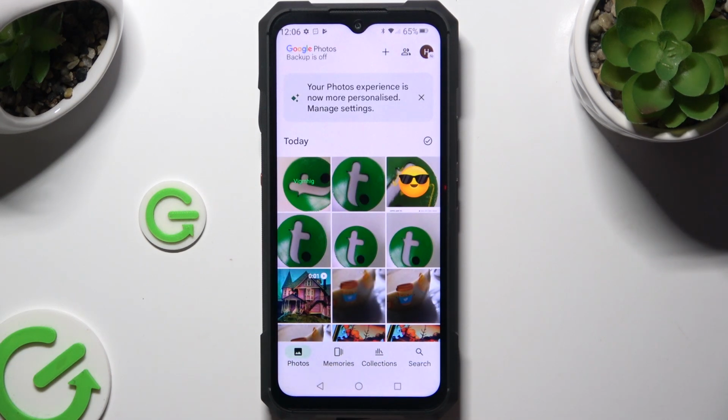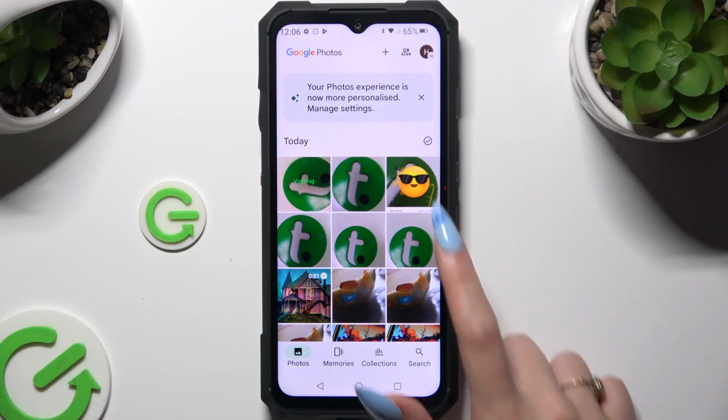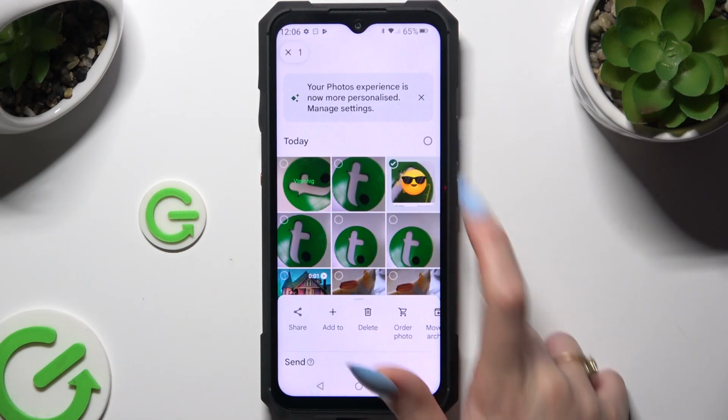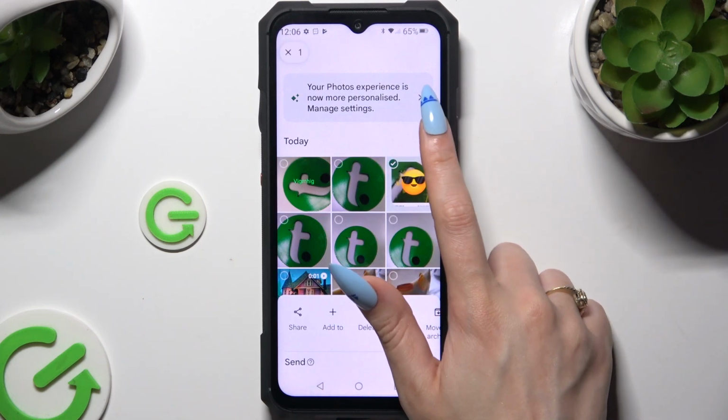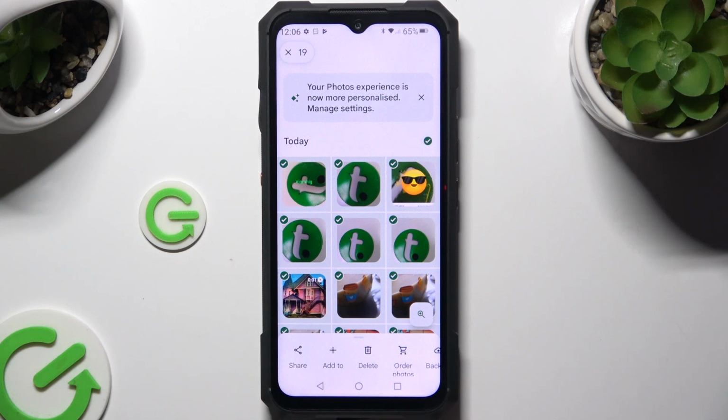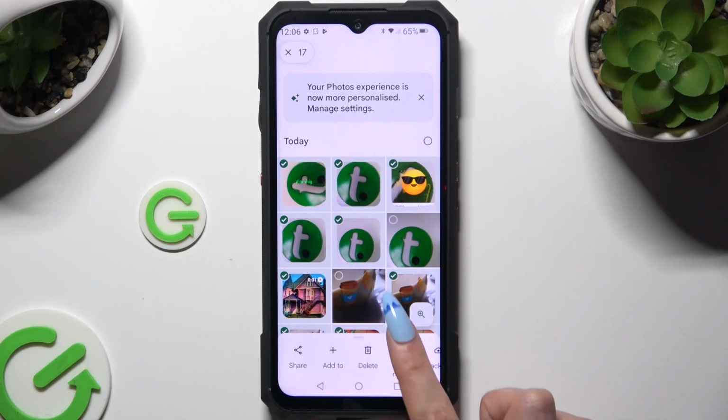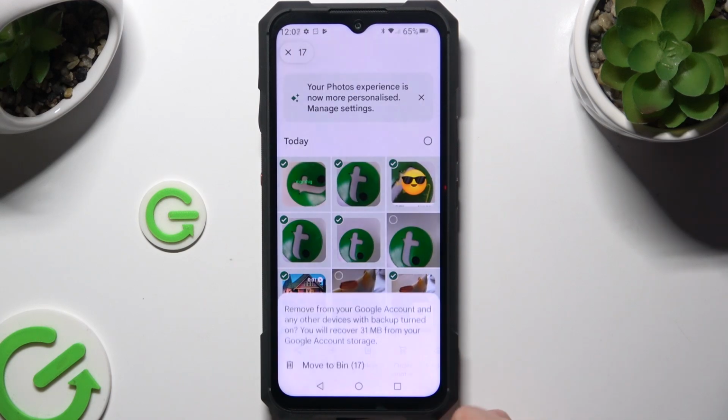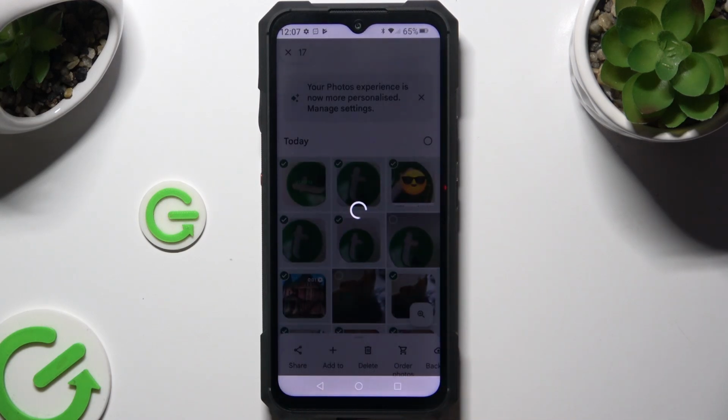Either way, when you're ready, hold one of your pictures that you wish to get rid of and use those dots at the top right corners to select multiple. To keep some, click on them, and to delete the rest, use Delete button at the bottom of Photos section or at the top of Collections one. Then hit OK and move to Bin.